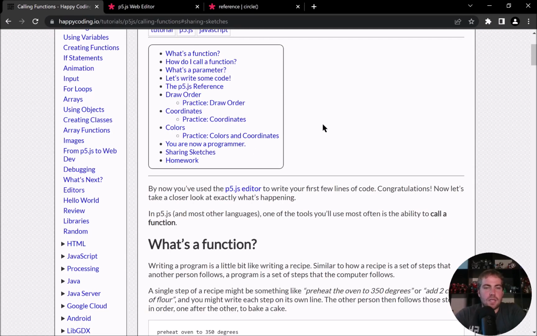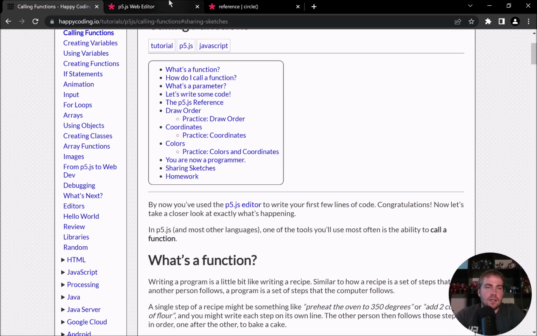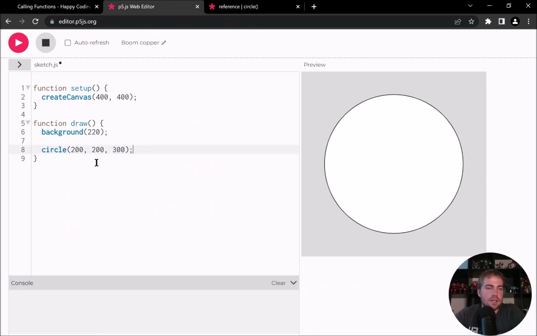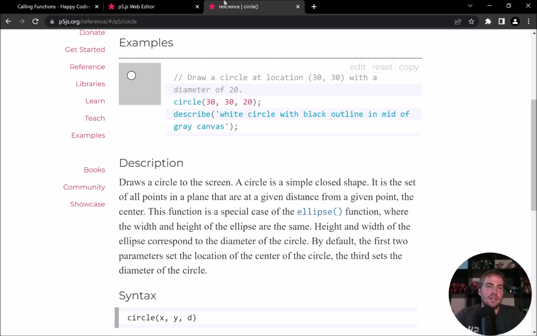So the next thing that you might ask is, okay, now we've drawn a circle. What else can I draw? What else can I do? And the answer to that is the answer to almost every question that I'm going to ask, and that is the P5 reference. So I'm going to go back here to the P5 reference.